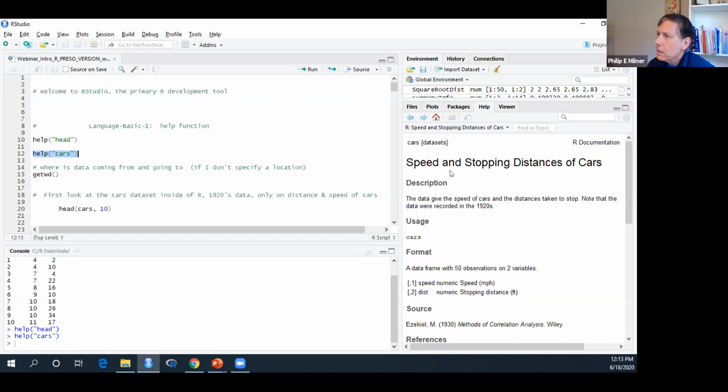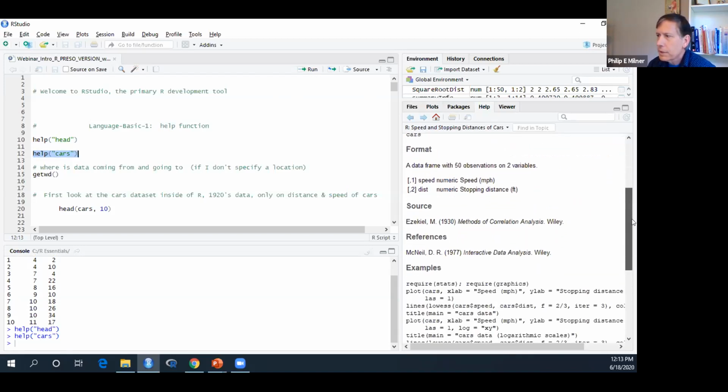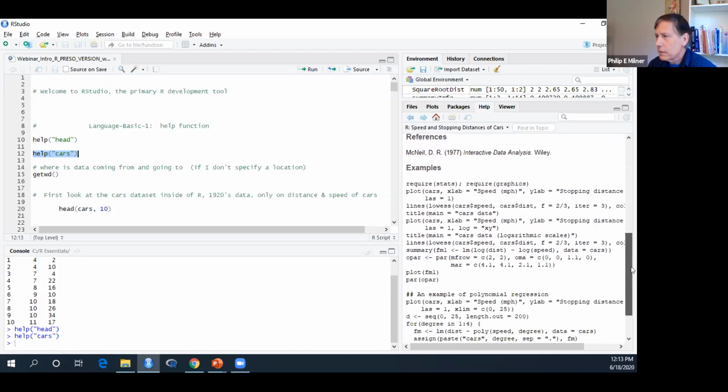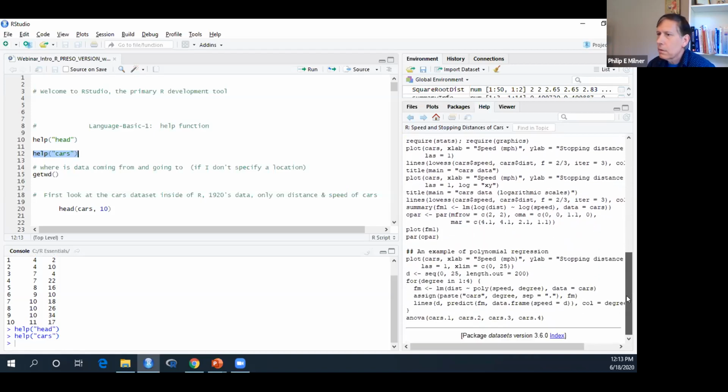And what do we get? It's the speed and stopping distance of cars, the description, what the columns are, examples of code to run with it, on and on and on. So that's a basic. Another thing that's important is where you're pulling data from and where you're putting data to.